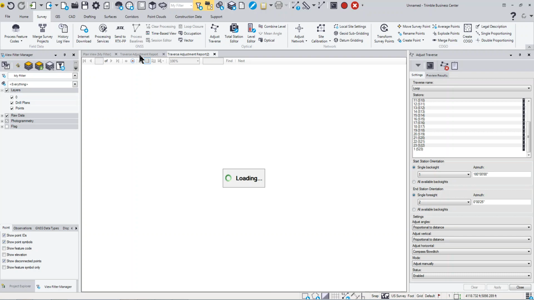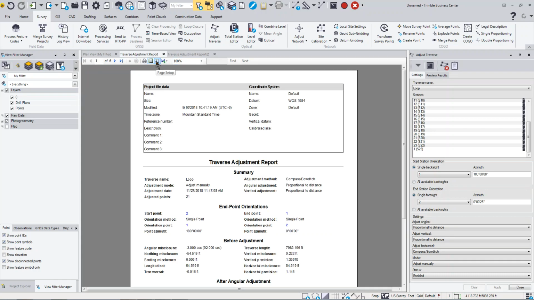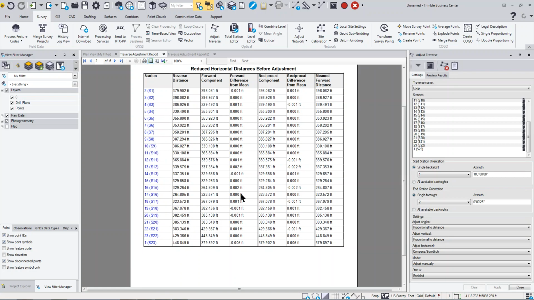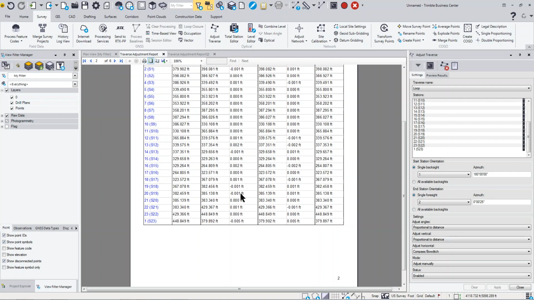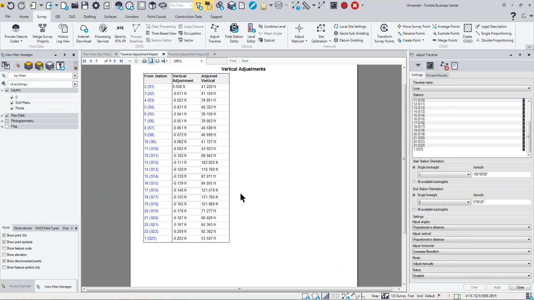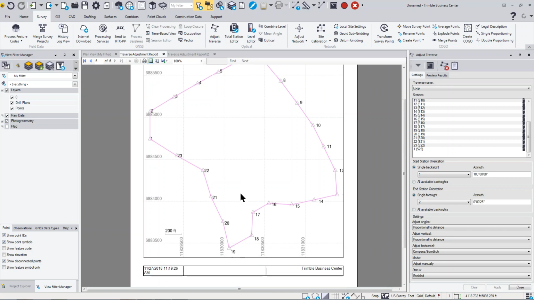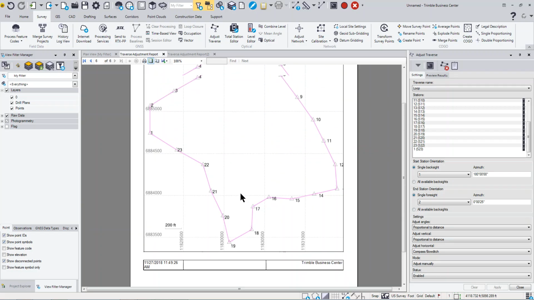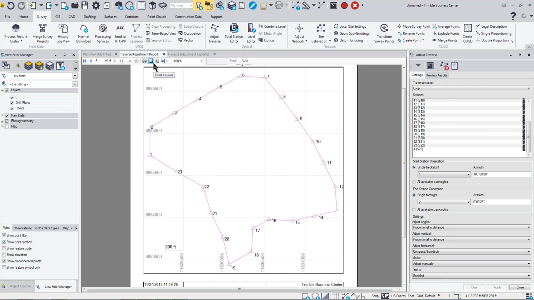You can see that I've already done it on this panel, and the report provides you with the information about your report, all your reduced horizontal distances before the adjustment, the horizontal adjustments, vertical adjustments, and even a printout of your actual traverse loop. You can print and save this right from here. I can save it to an Excel spreadsheet or a PDF document or a Word document, or I can send it to a printer.